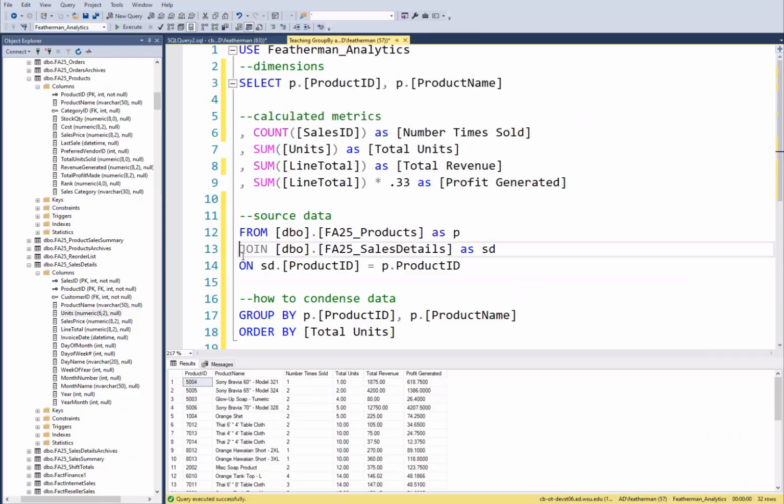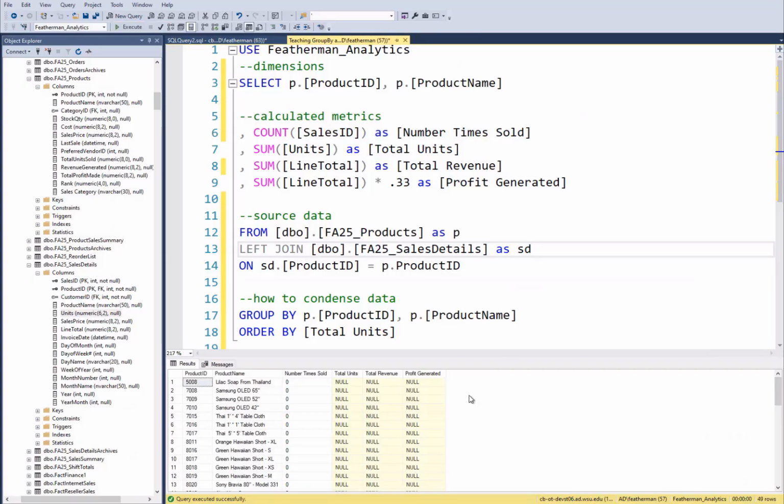So again, in this case, give me a left join and get all the products. Okay, so they're sorted. And let's see if this having works. Having number times sold equals 0.